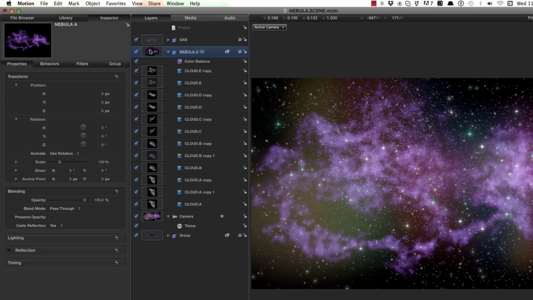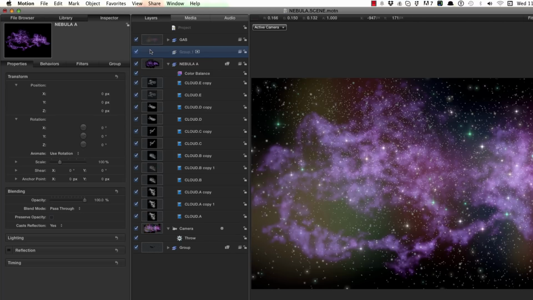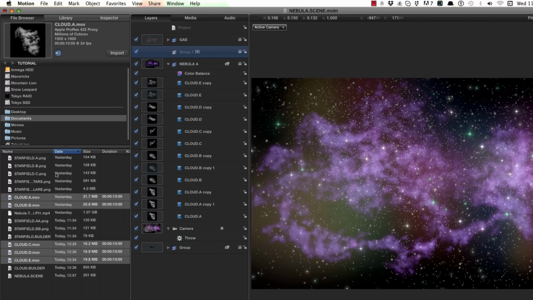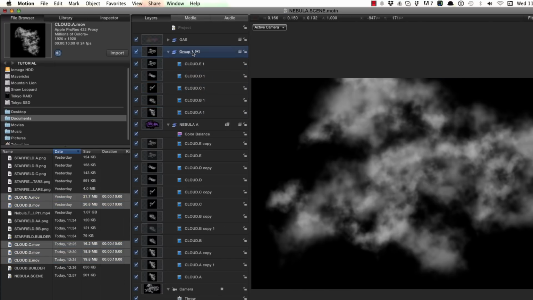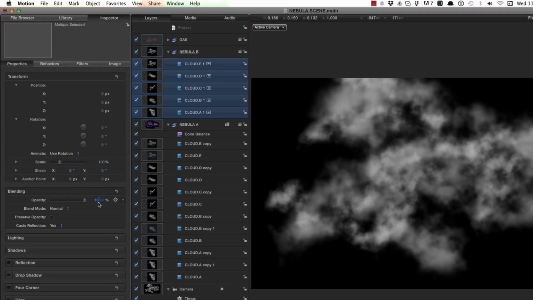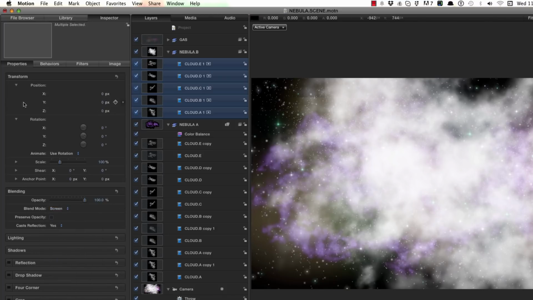So what I'm going to do, I think, is make a new group, Command-Shift-N, come back to my file browser and pick up those 5 clouds elements and bring them into this new group. And I'm going to call it Nebula B. And I'd like to select all these clouds, F1 for the inspector. Let's set the blend mode again to screen. And for the position here, under Z, let's push them back behind our current layer of clouds. Let's push them back to -1500.